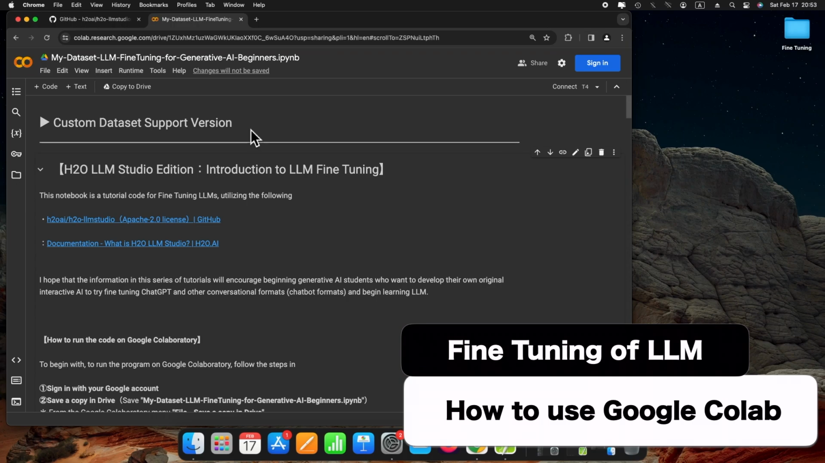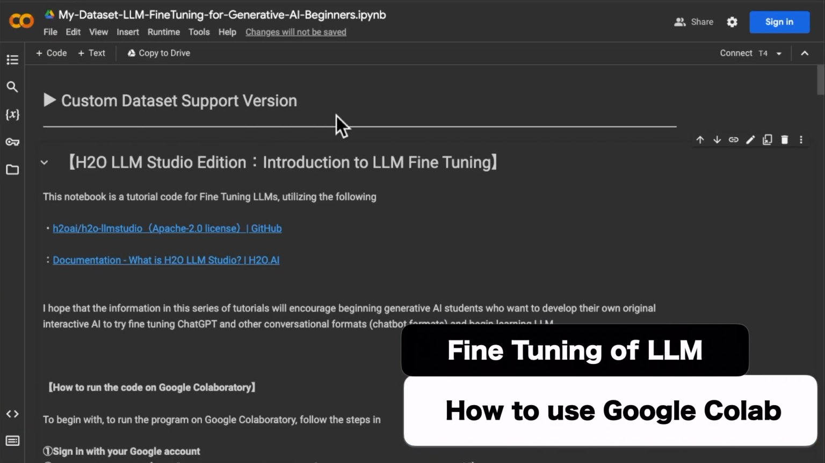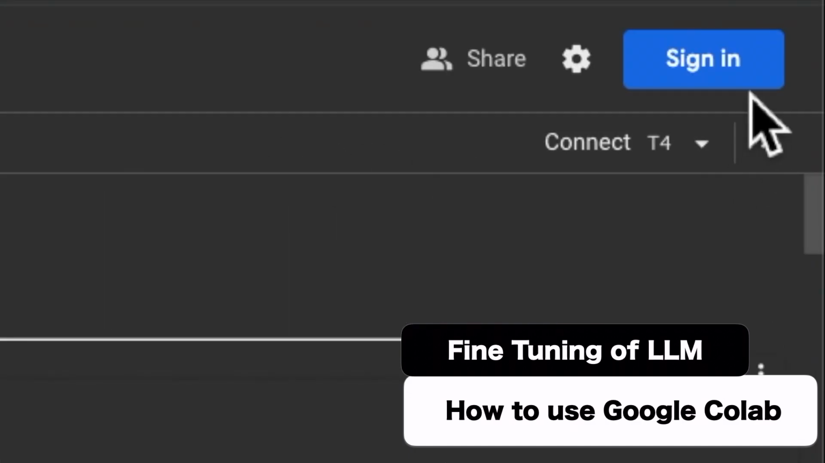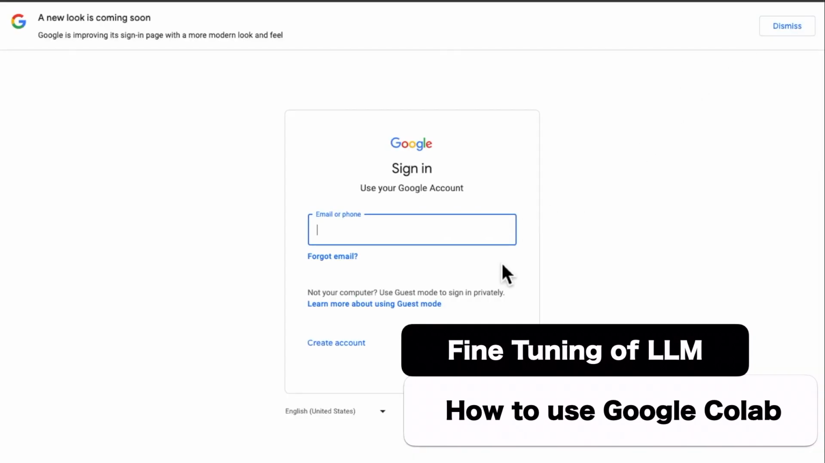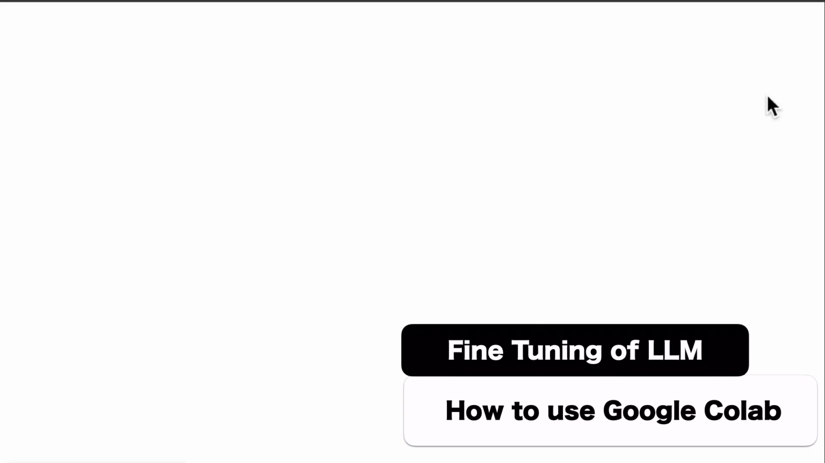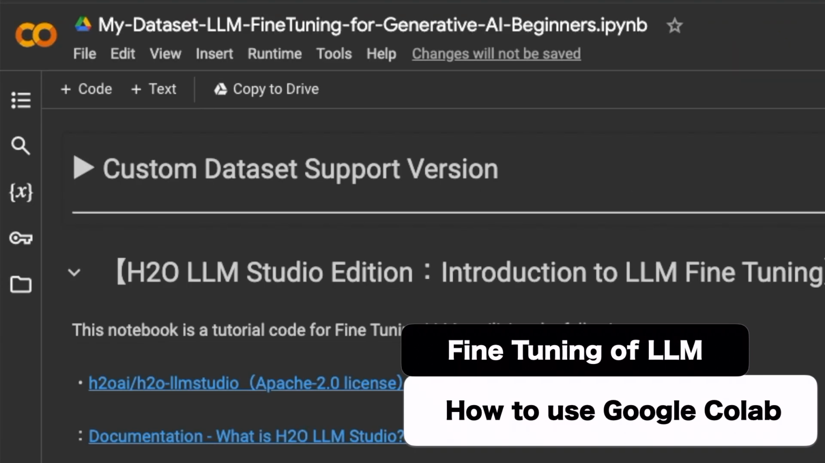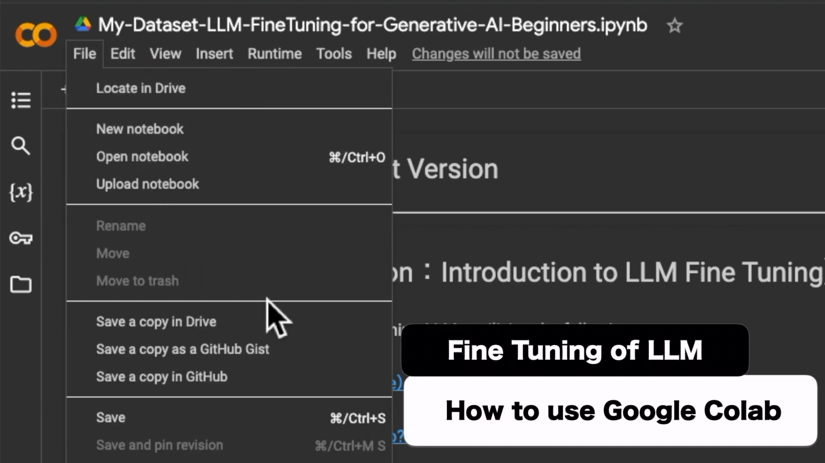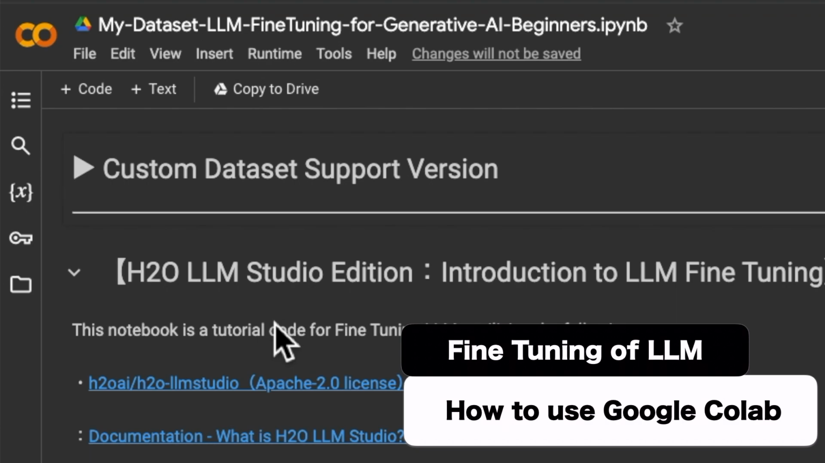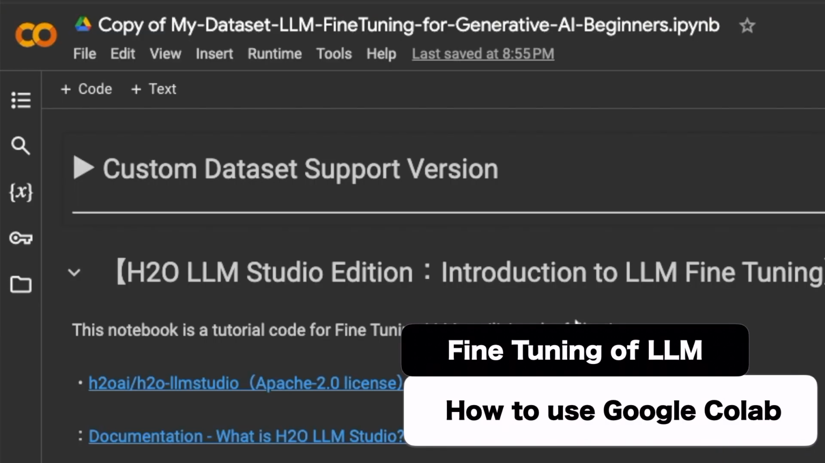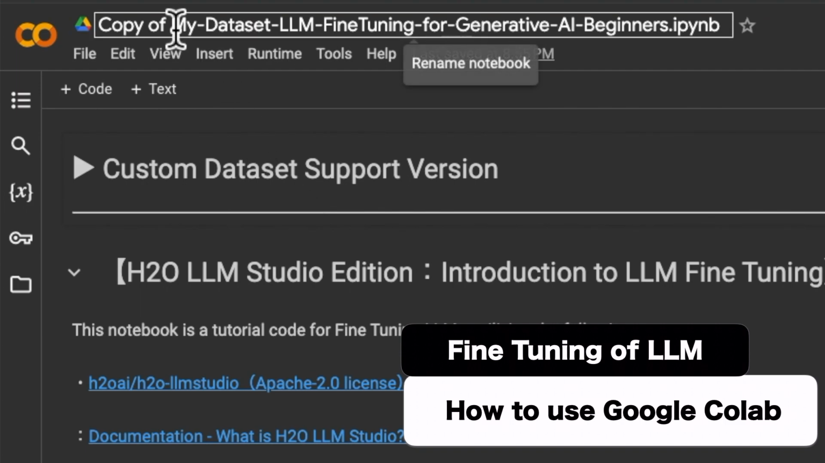How to use Google Colaboratory. First, click on the Google Colaboratory sample code found in the video summary section and on the article page. To use this tutorial code, log in with your Google account. Click Copy to Drive or save a copy in Drive. Rename it to whatever you like, and then run the series of codes.